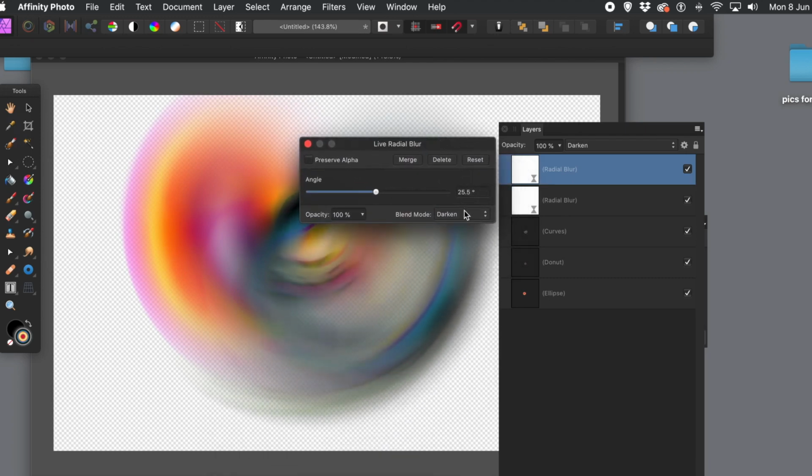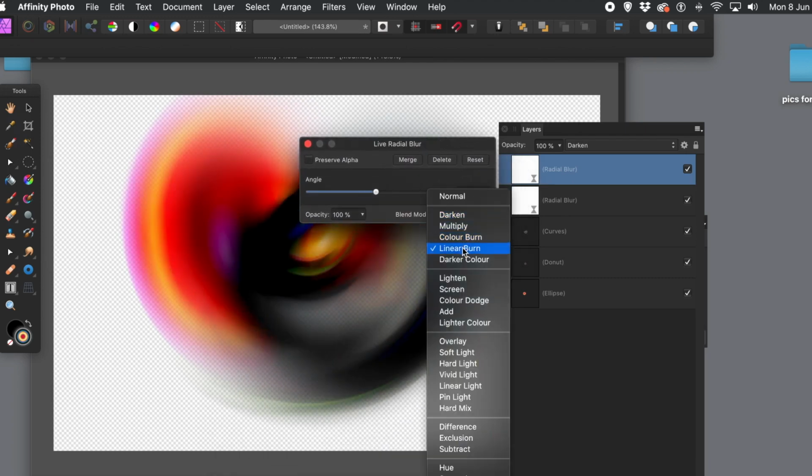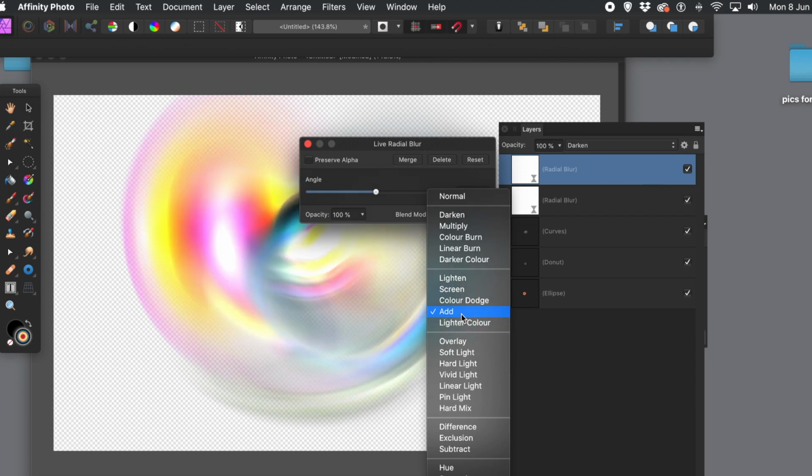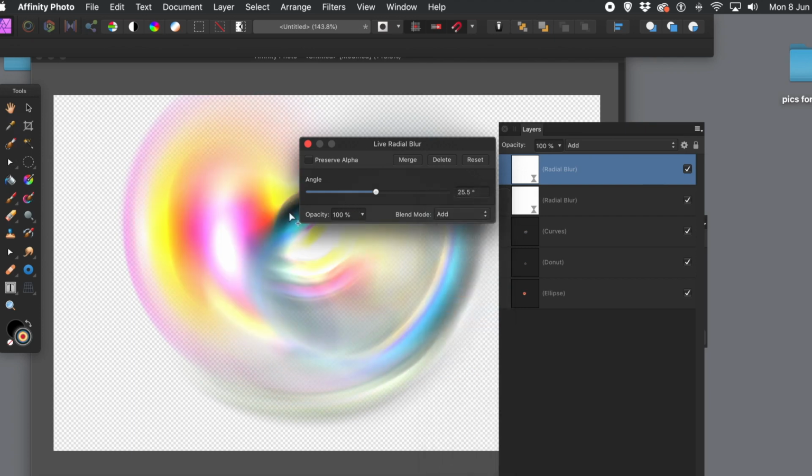Difference. But you can also see as you change that linear burn, dark color, lighten, screen. So it goes screen there, lighter color, add. So you select add, and you'll notice in the layers panel, it's changed. It's gone to add there as well. And you can again continue to move the origin point and change the angle as well.